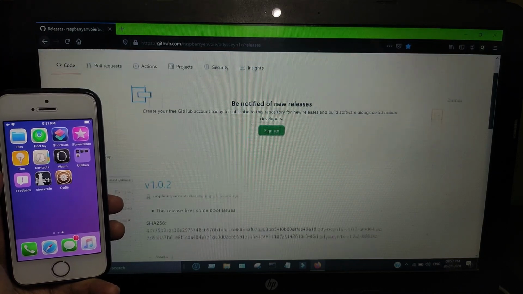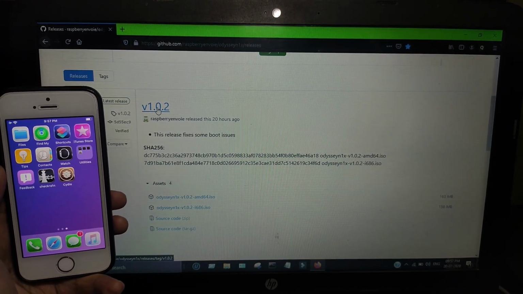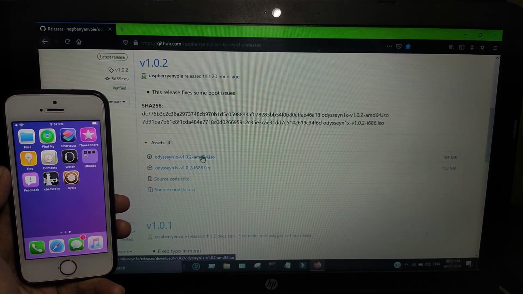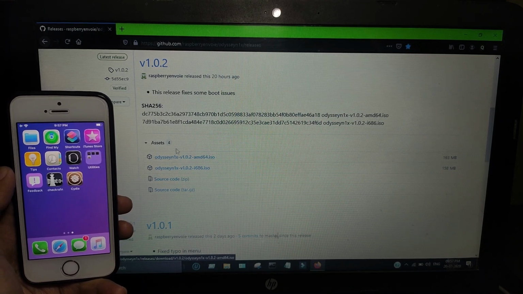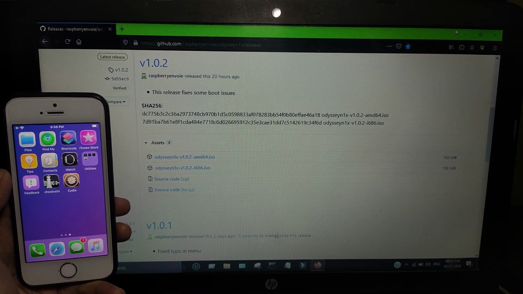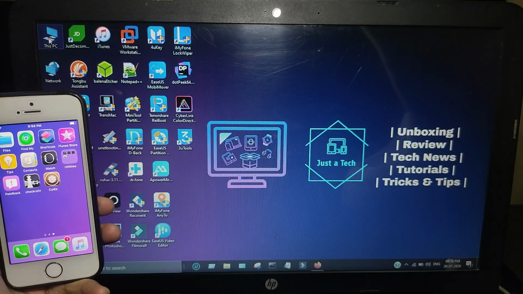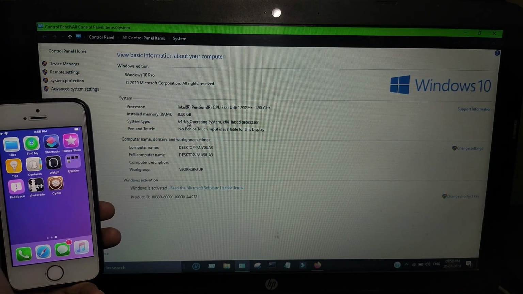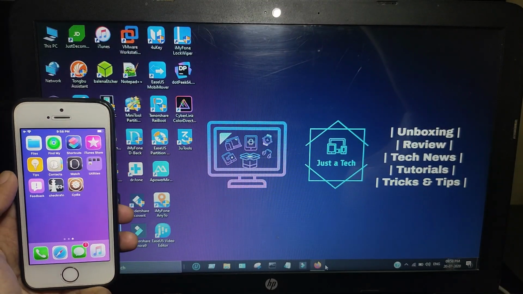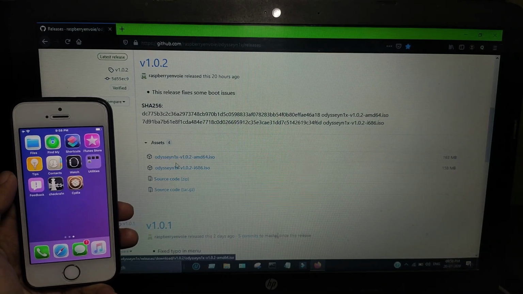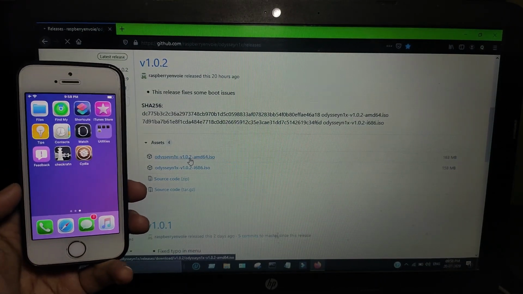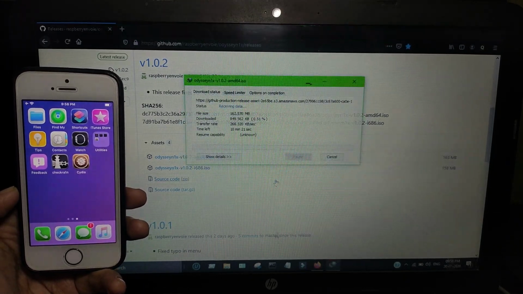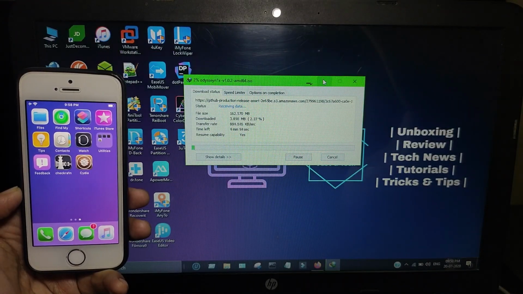So for this process, first you have to get this GitHub link. This link is also in the description. You have to first download the ISO file. There are different architectures like 32-bit and 64-bit, both are here, so you can download according to your architecture. Just go to your home screen and right click on this PC icon, and then you will see the architecture. Mine is 64-bit. I will download the 64-bit version. Now the file is downloading.